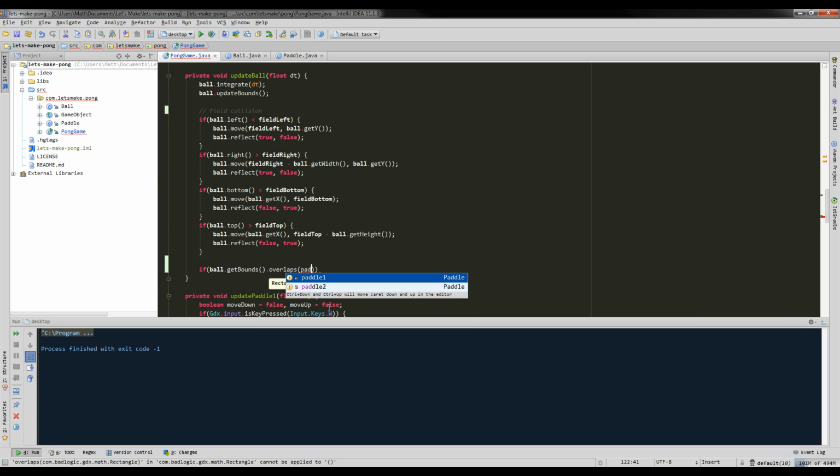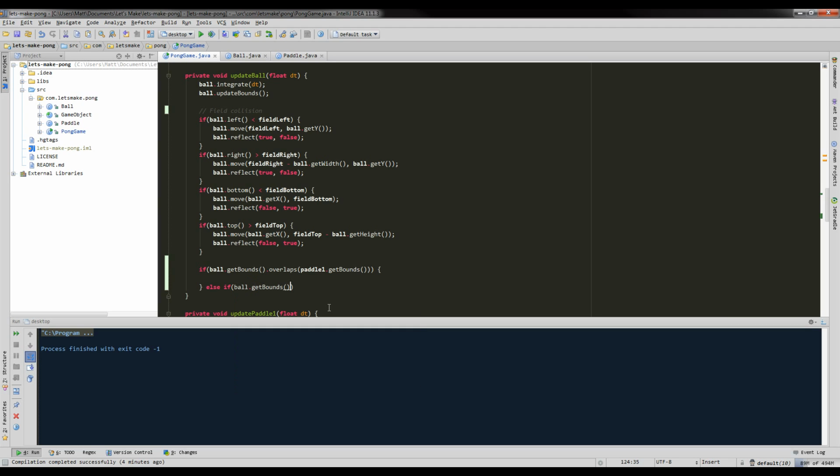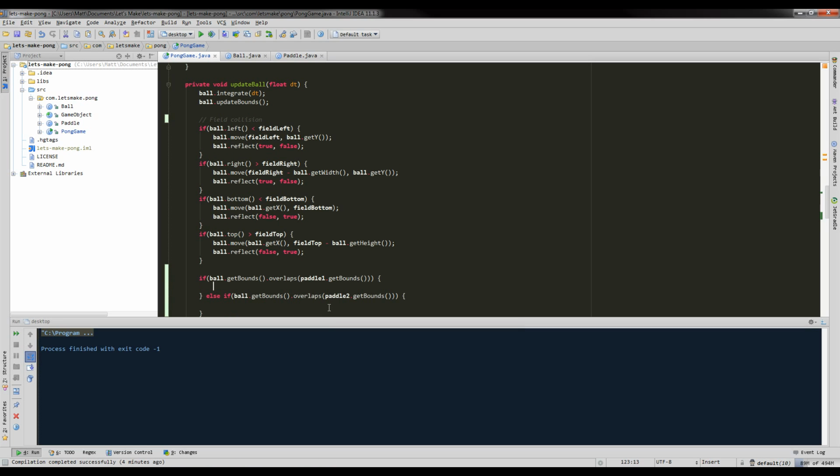And then we're going to pass in the bounding rectangle for the first paddle. We're just going to do each paddle separately. So we'll go ahead and write that out. Also, self bounds overlaps paddle 2, and that'll cover our cases there. So now if this is true, we know that the ball is overlapping our first paddle.